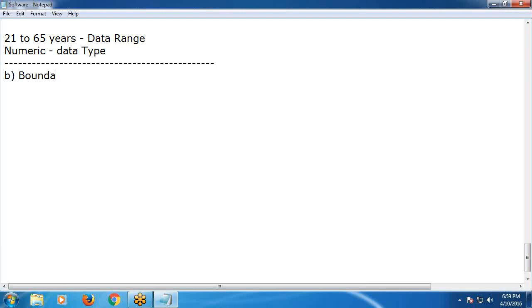Boundary value analysis, BVA. Actually, this boundary value analysis is an extension of equivalence partitions or equivalence classes. Without equivalence partitions, we cannot use boundary value analysis. Getting this point, Sri Lakshmi? Yes, sir. It is an extension of equivalence partitions. Without equivalence partitions, we can't use boundary value analysis.